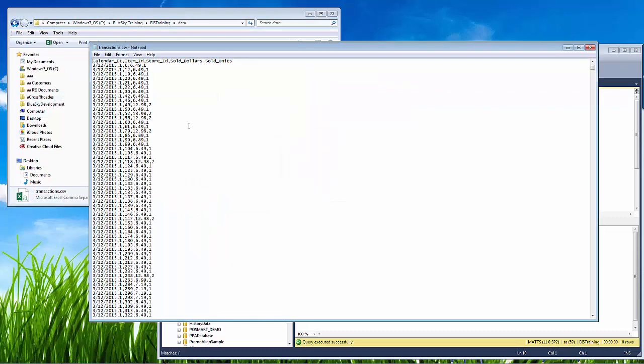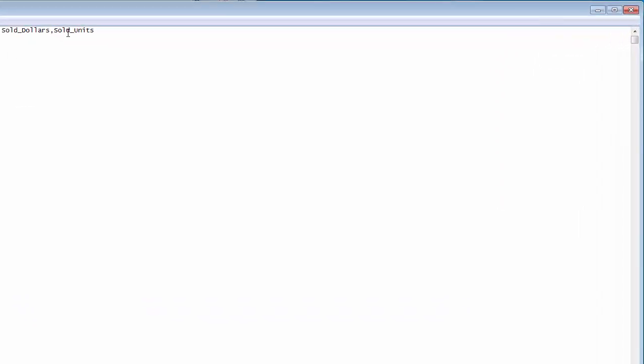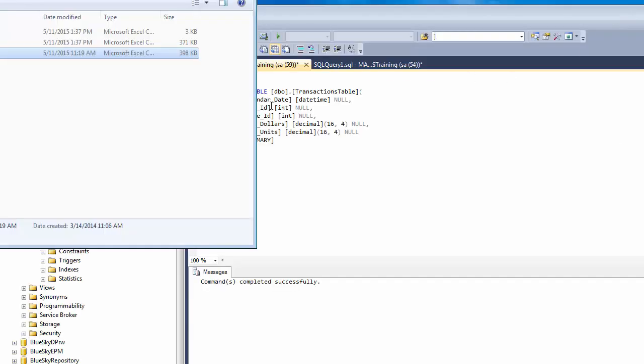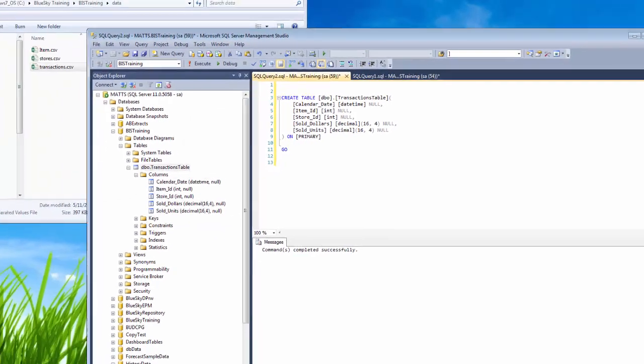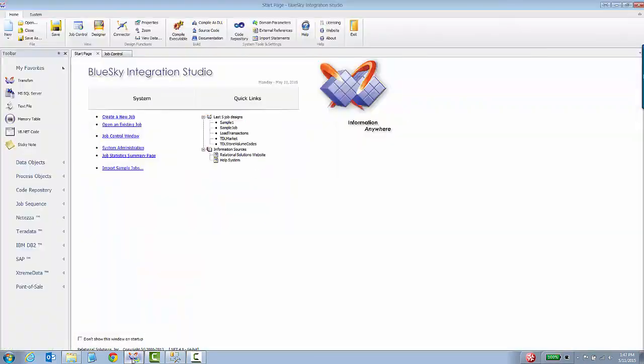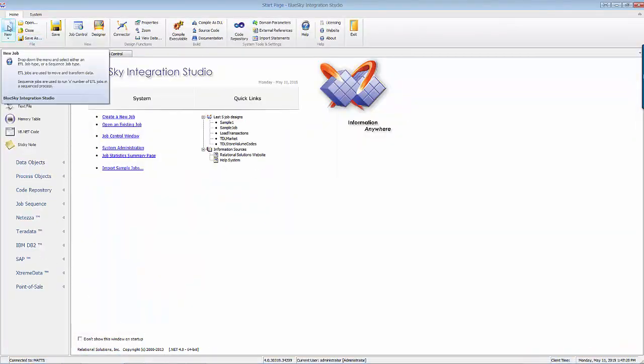Okay, and it's a very simple table. If you look at it, it's just a date, a couple of IDs, and some dollar amounts, and some attributes like sold units and stuff. So we're going to keep this really straightforward. All right. So the first thing I want to do is go into BlueSky Integration Studio, and I want to create a brand new job. So I'm going to say new ETL job.